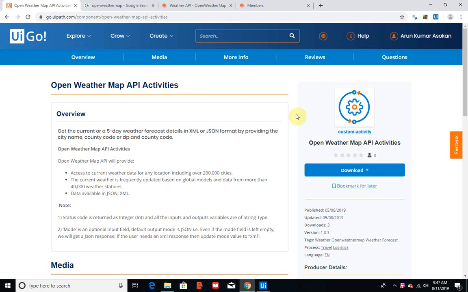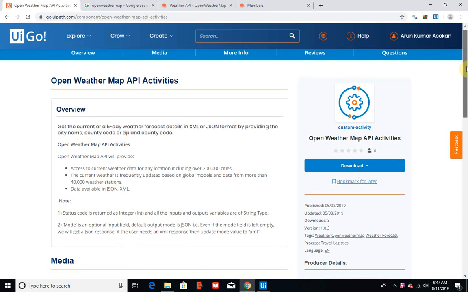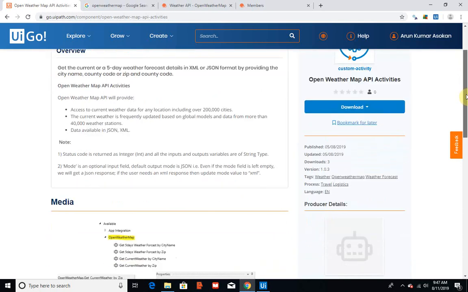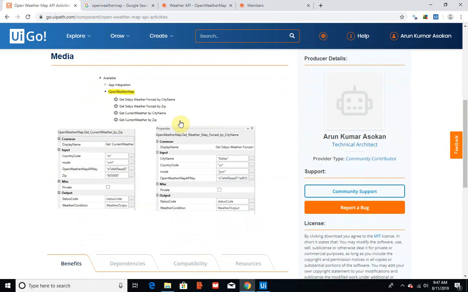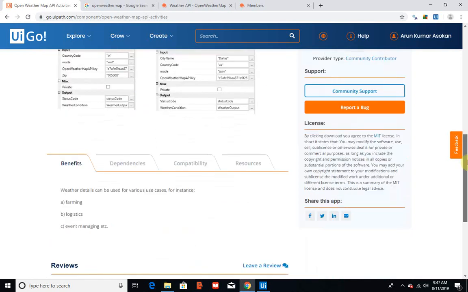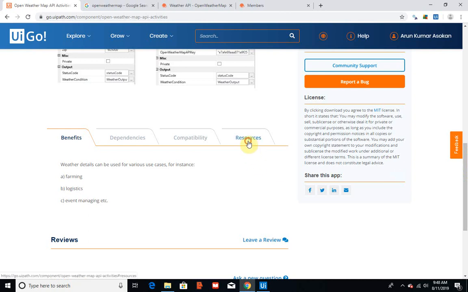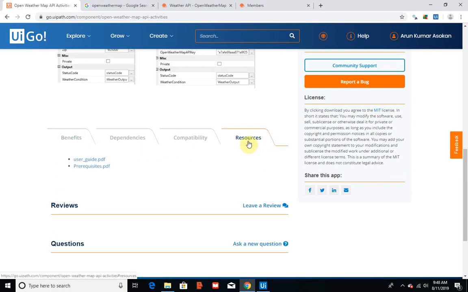There are four activities, and these four activities use the Openweathermap site provided API to get the weather details. The screenshot tells you the names of the activities: get 5-day weather forecast by city name, get 5-day weather forecast by zip, get current weather by city name, and get current weather by zip. If you're interested to see how to set it up, more details are available in the resources tab, where I have uploaded a user guide and a prerequisite document. Please check it out.